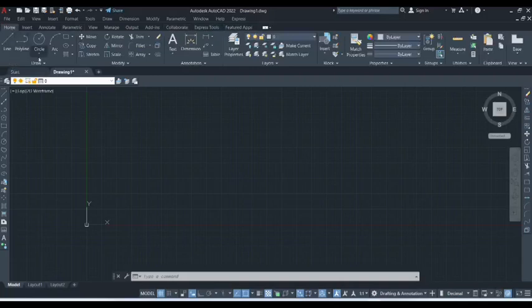So let's go back to this now. This is the draw panel. In the draw panel, the draw panel is located at the left side of the AutoCAD interface. Everything here is a draw panel.